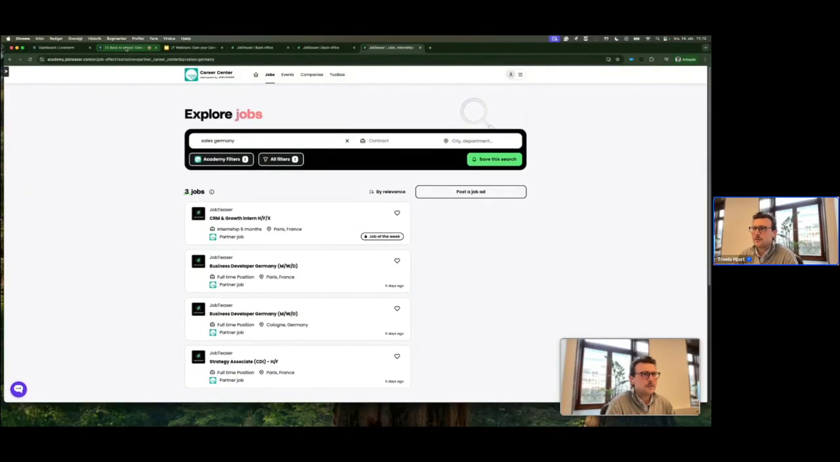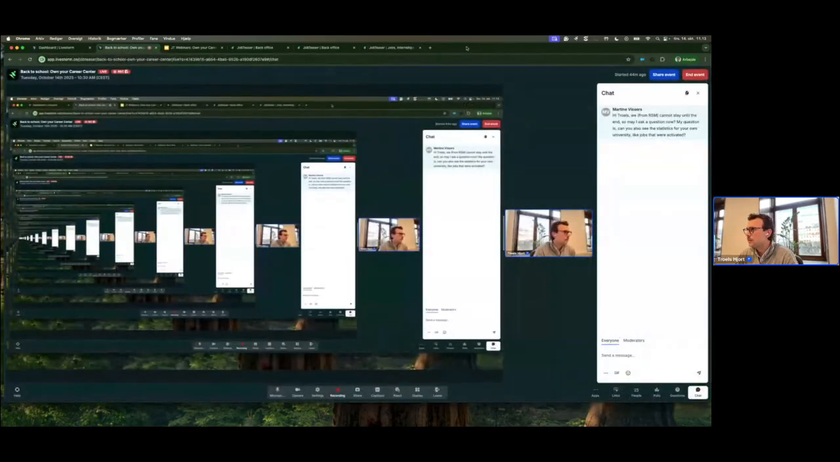I just see that there's a notification here, so I'll just check if I'm missing something. Martin Wissers asks: can you also see the statistics for your own university, like jobs that were activated? Yes, you can see that, Martin. You just have to go to either the jobs module or the statistics. You will be able to see them there specifically. I hope you are still in the webinar, but otherwise I'll reach out to you afterwards.